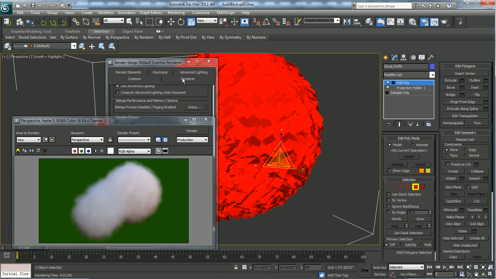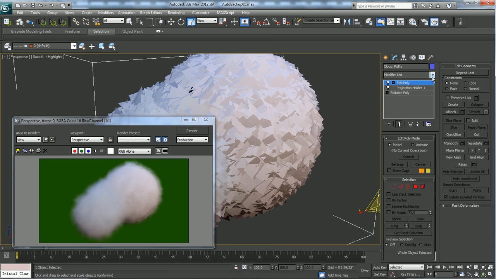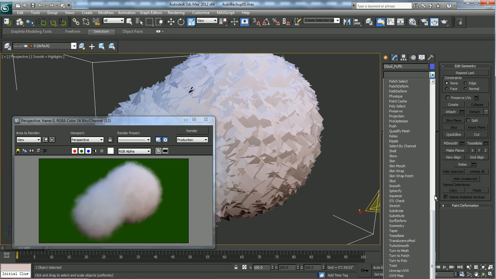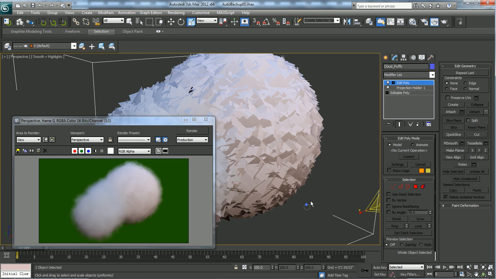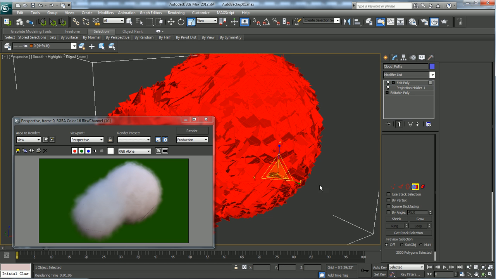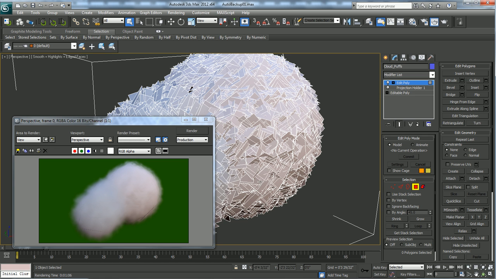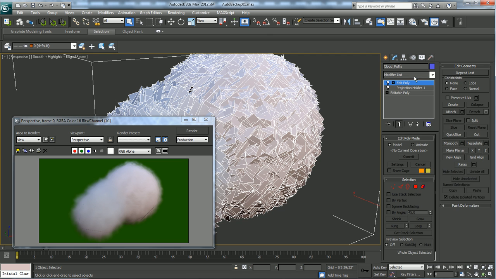So, for example, let's turn on faced edges. Okay, so each one of these polygons is complete. It doesn't have any subdivisions to it. So what we need to do is first do a turbo smooth.